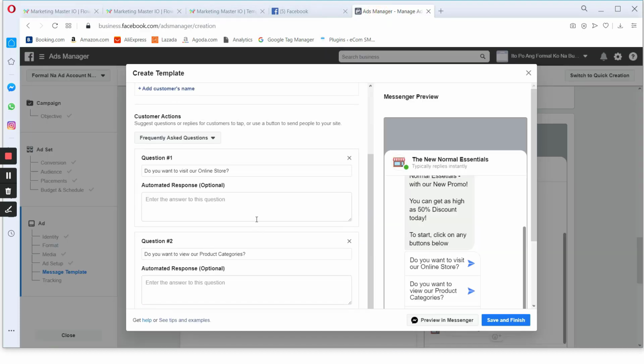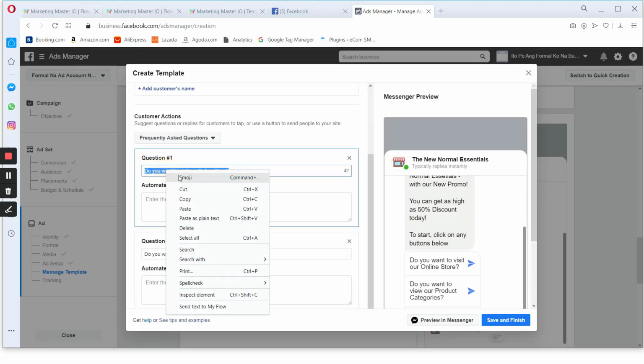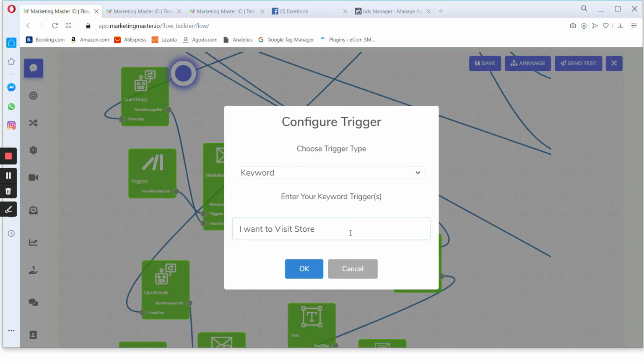To do that, just copy your keyword, copy all of this, and then put a comma here. Put a comma and then paste your keyword. So now we have two keyword triggers on one trigger element. That's how you do it. You can add a lot of keywords here. Just separate each keyword with a comma, then it will work.